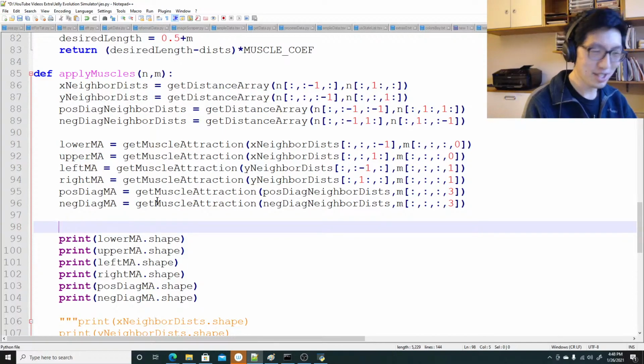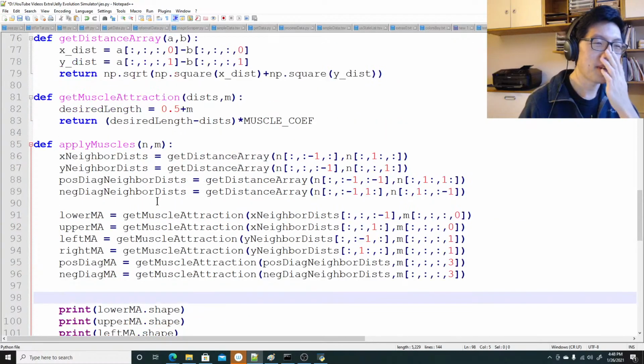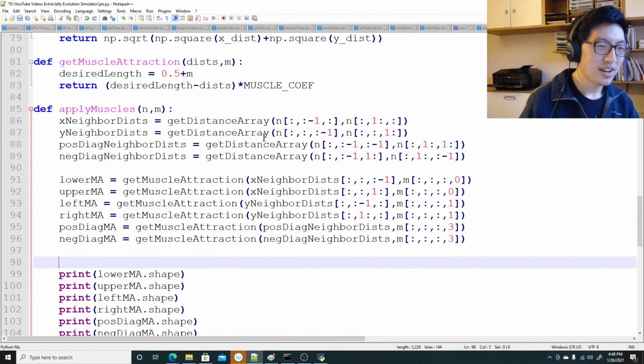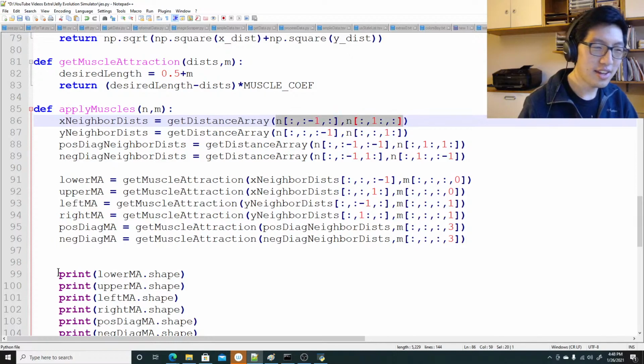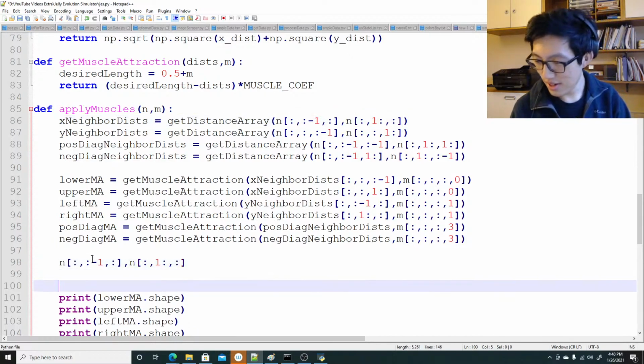Okay, so lower MA is the lower edge of each square cell. Next, what I'm going to do is... Oh man, this is confusing. Okay, so n is the coordinates of each node.